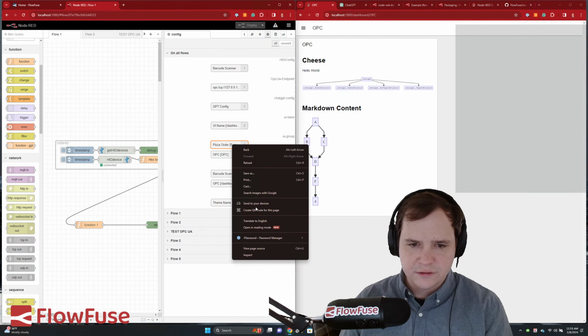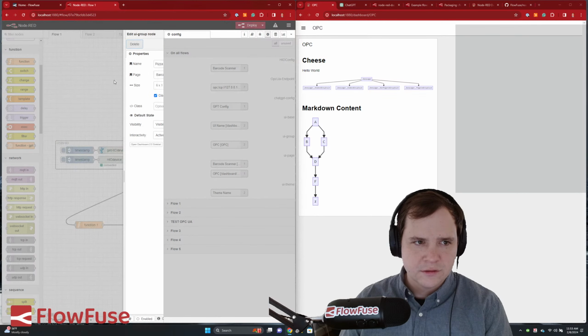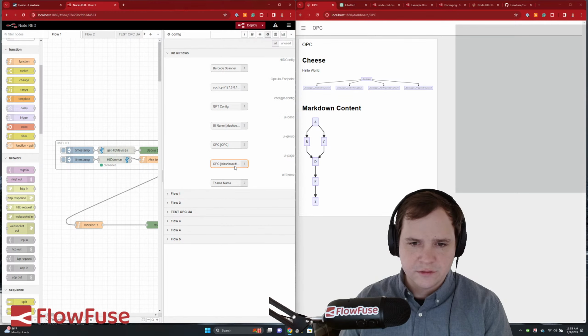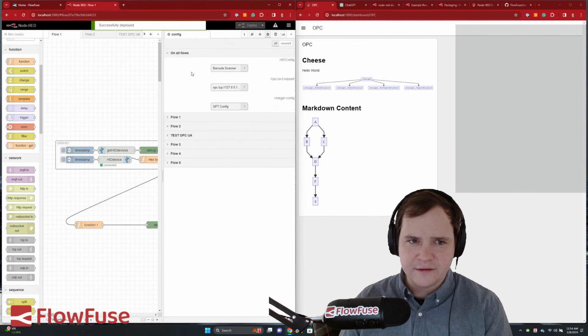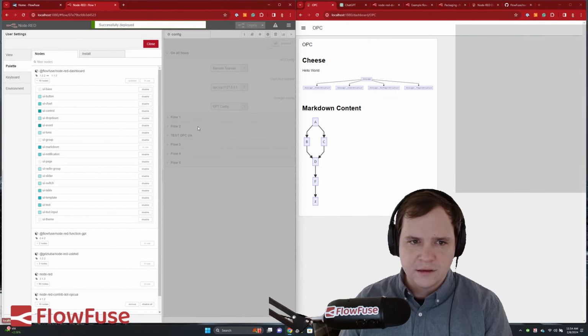delete. And barcode scanner, delete. UI page, delete. And I think if I delete now, can I delete my palette manager? So I have UI Markdown. That's the only one I'm missing now.